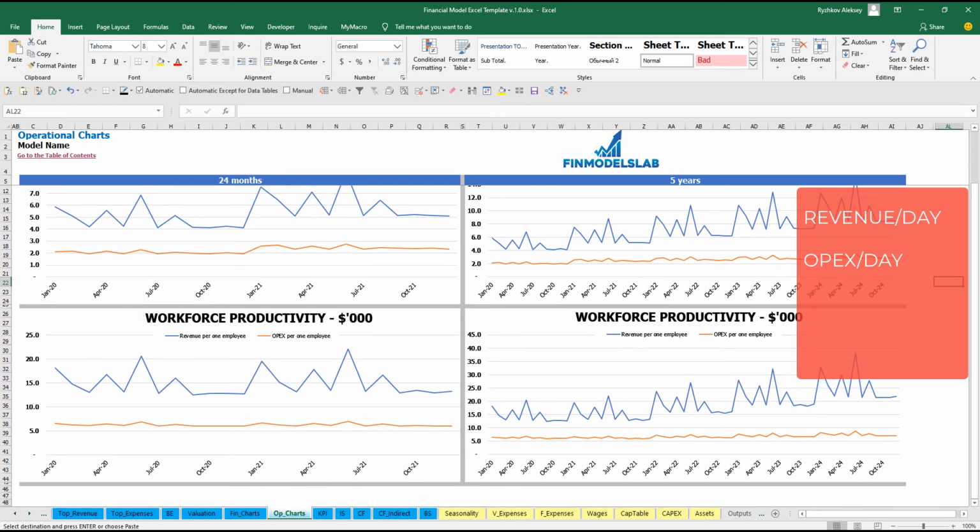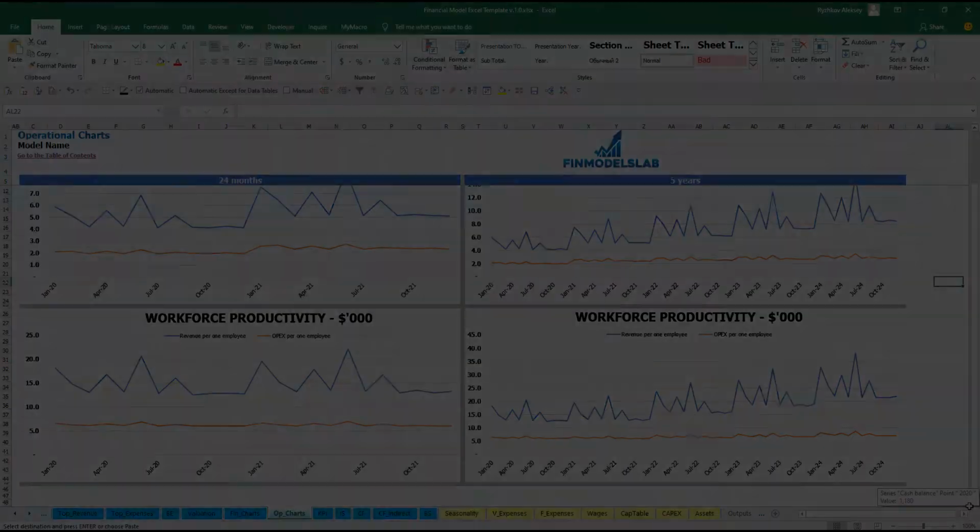On the bottom you may see the workforce productivity charts. So as a blue line you may see the revenue per 1 employee, and as an orange line you may see the OPEX per 1 employee per month.